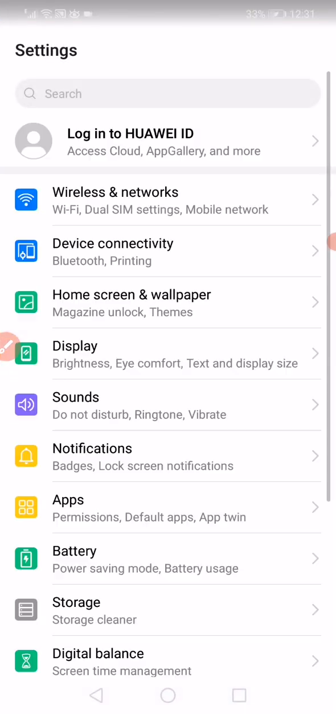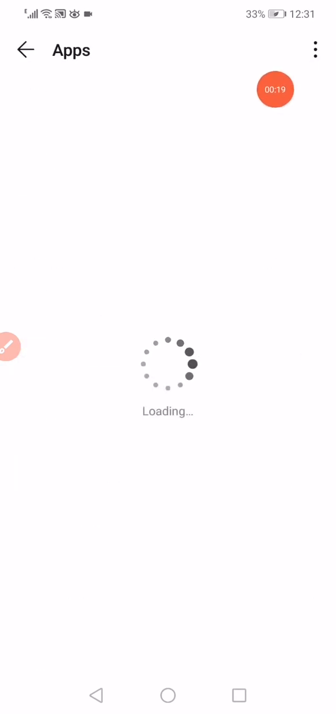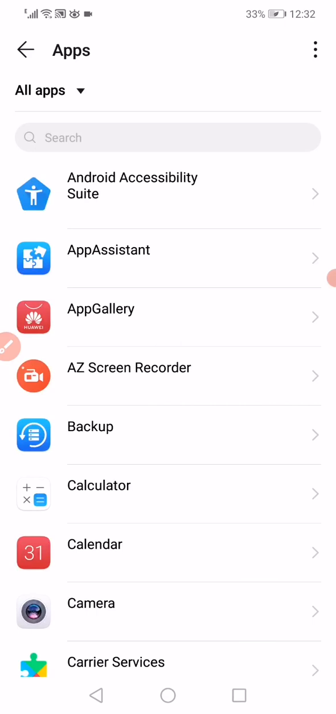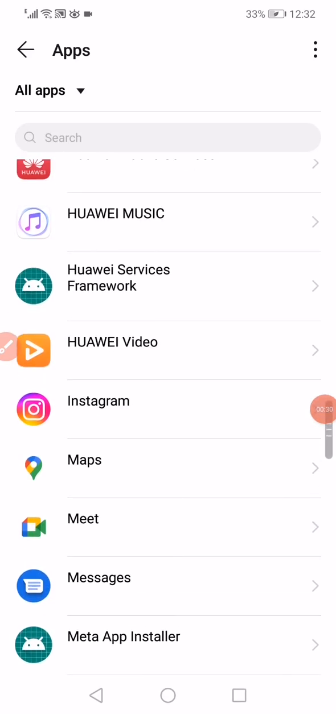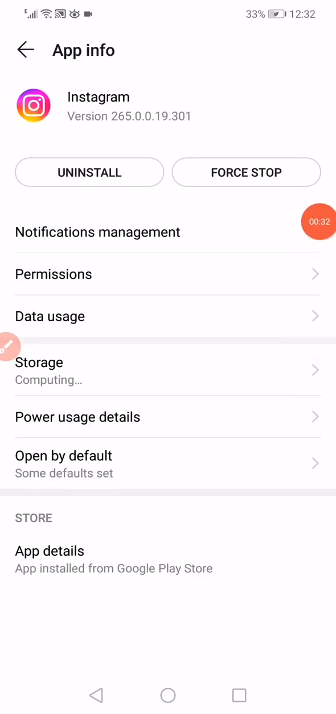First thing you wanna do, open the settings, go to apps, open the apps like this, and now you have to wait a few seconds. It will start loading the apps that you have on your phone, and after that you have to scroll until you find Instagram and click on it, and then go to this force stop option and click on it like this.